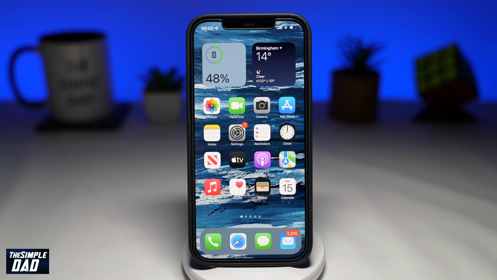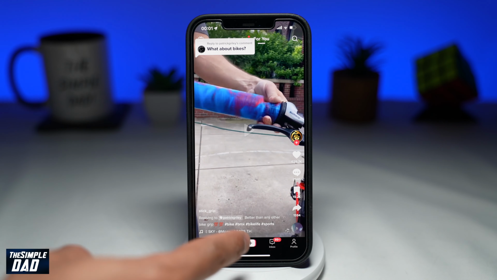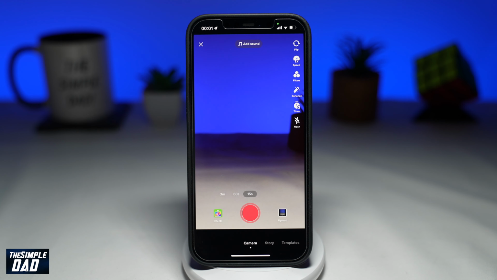So TikTok have recently launched their new editing studio, and you can now rotate your videos in the app. Previously, you were not able to do that. So let me show you how to do this.